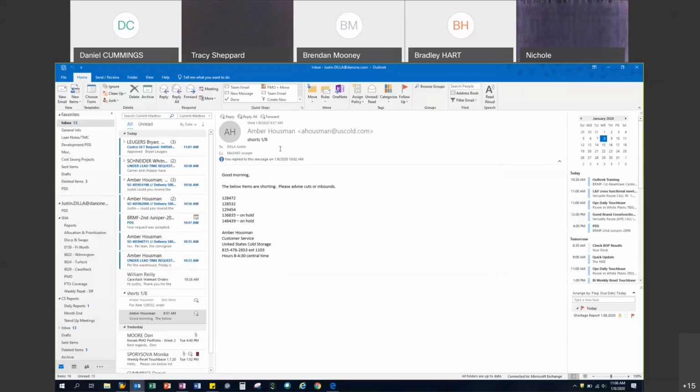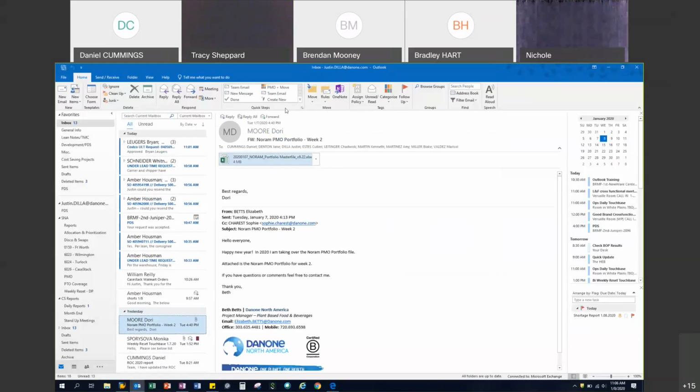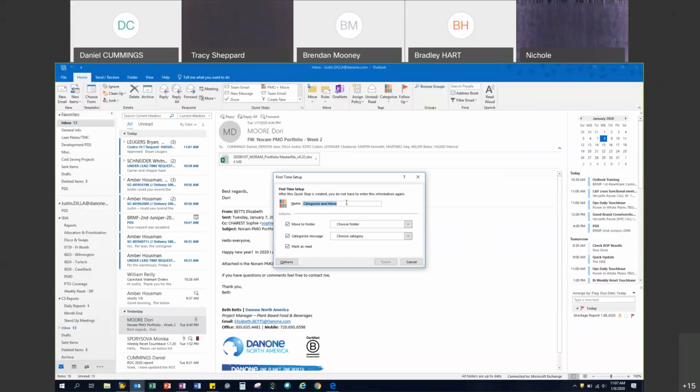Some other things we can do with the Quick Steps, for example here, we can categorize something and then move it to a folder, and we'll go to New Quick Step and Categorize and Move. So we'll just leave that name as right there, so it's pretty self-explanatory. And then the actions here, so it'll be move to folder. You can uncheck these if you don't want to move it to a folder, or you can just categorize certain things. But we'll go choose folder.